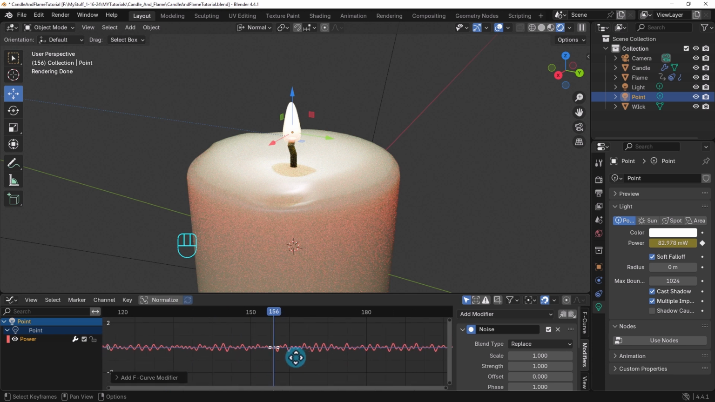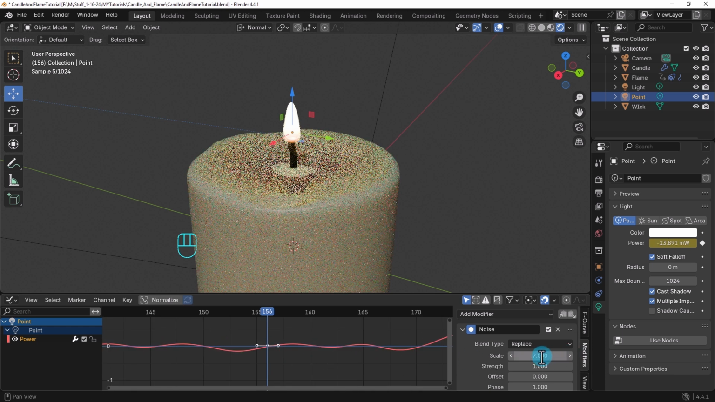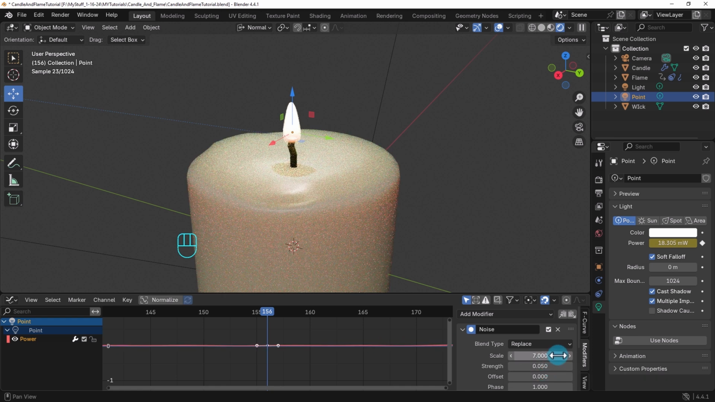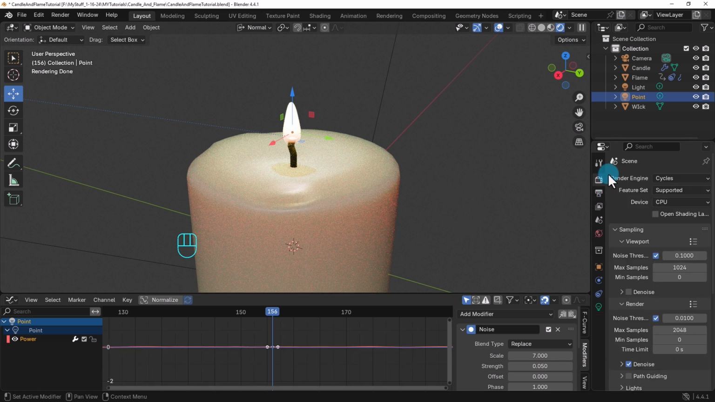It will be hard to tell what settings we need until we render out an animation. As I have already done this, I have some numbers that I can put in here with relative certainty. For the scale, put in 7 or 8. This spreads the effect out a bit. For strength, I'm putting in 0.05. I want a subtle flicker coming from within the candle. I'll render out a quick animation and see what we have.